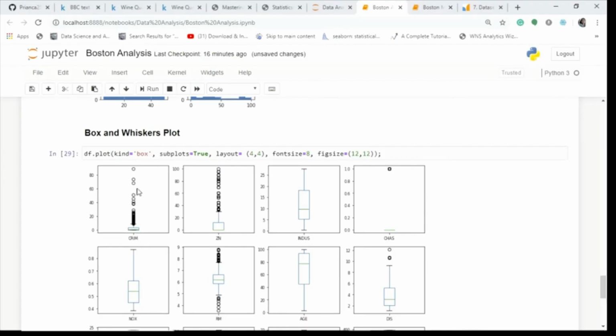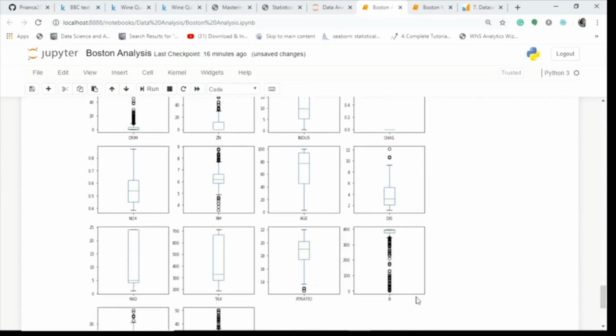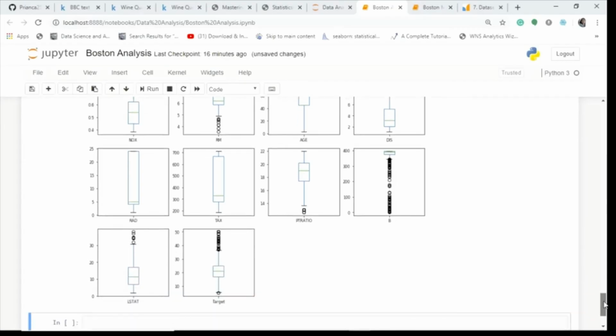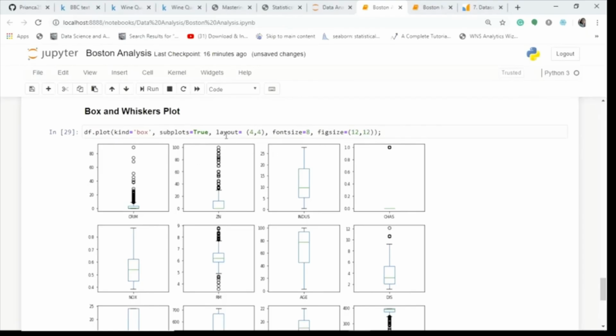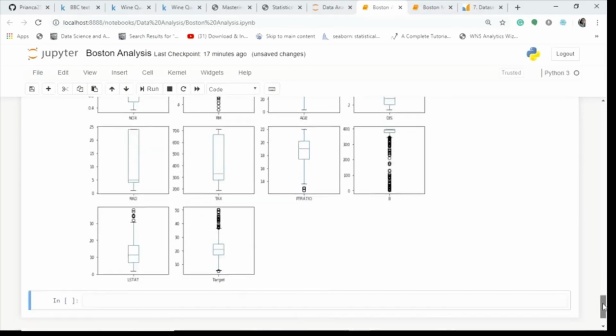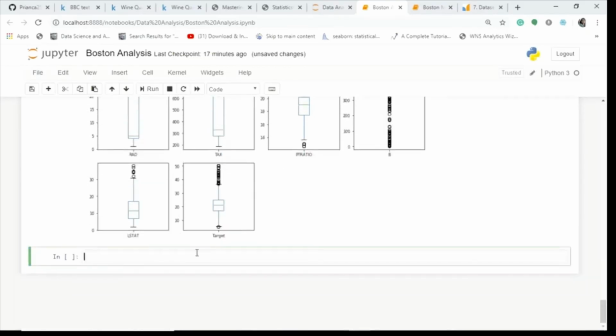Okay, so the crime rate has so many outliers, and ZN. Even the black population has so many outliers. The parent-teacher ratio has outliers. RM, rooms per dwelling, has outliers. The age has a long whisker. So we find that these outliers will affect my model performance, and these have to be removed, or they have to be balanced in a certain way before training my model.